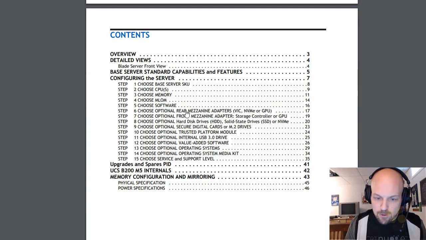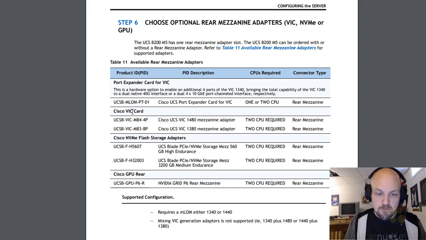So we can see that we have two different mezzanine adapter slots, the rear and the front. And just by looking at the table of contents here, we can see that the front adapter slot really only supports a storage controller or GPU. It doesn't even support network adapters like the VIC. If we look at the rear adapter slot, what we find is that we have the VIC as an option, we have a port expander for the VIC as an option, and then we also have storage adapters and a GPU slot option. So really, we have to have a VIC. If we're going to choose anything for network connectivity, it has to be the VIC.